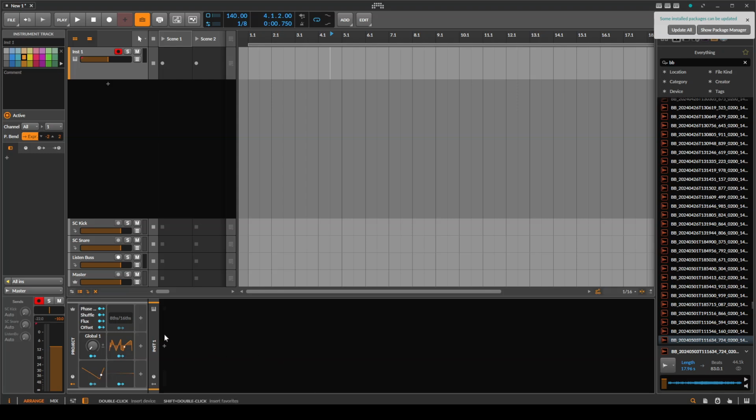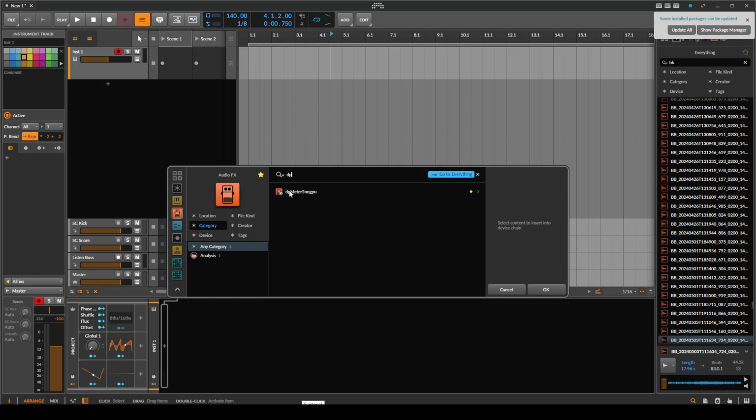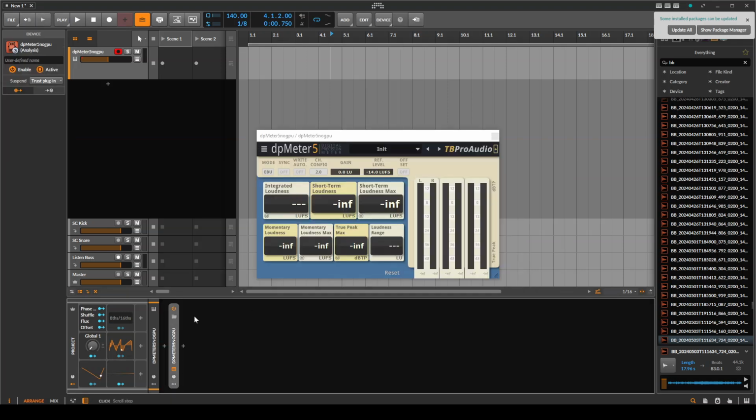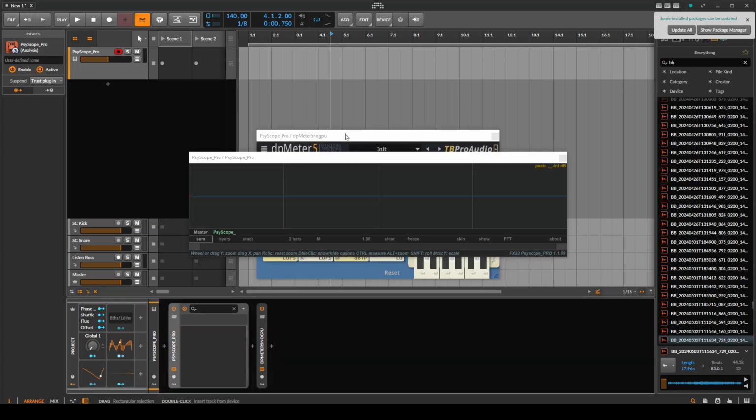Yo, so let's say you want to make something really loud. The first thing you're gonna need is a way to measure loudness. I'm gonna do this in LUFS. And also maybe something to look at your waveform, like this.